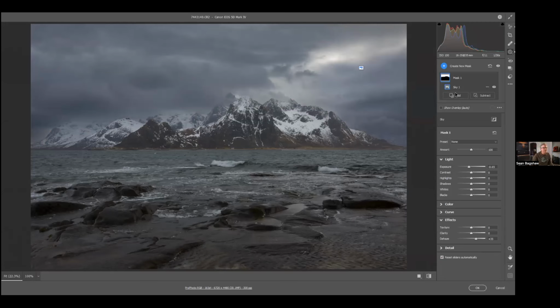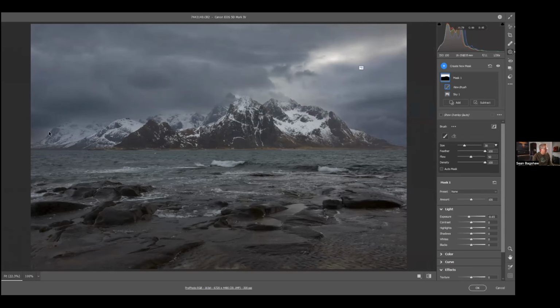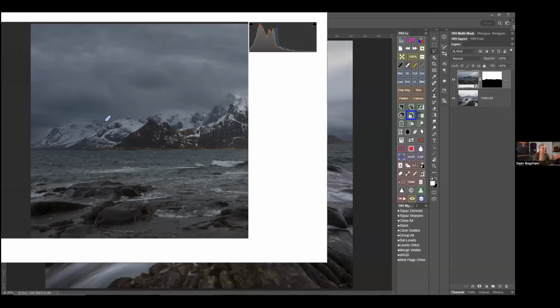Now, I'm going to add a brush to this because I want to brush in where the Camera Raw sky selection didn't quite select what I wanted. So a little extra brushing looks good. Now when I click OK, we're going to let that update. And now the blend looks much better.